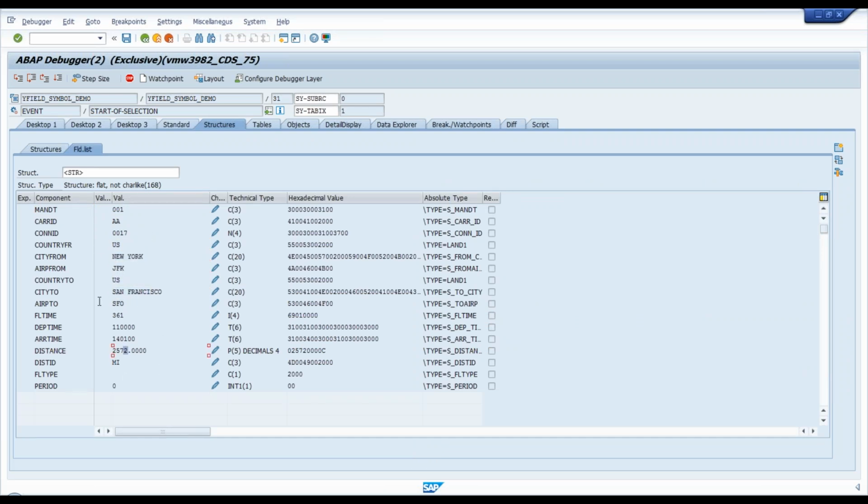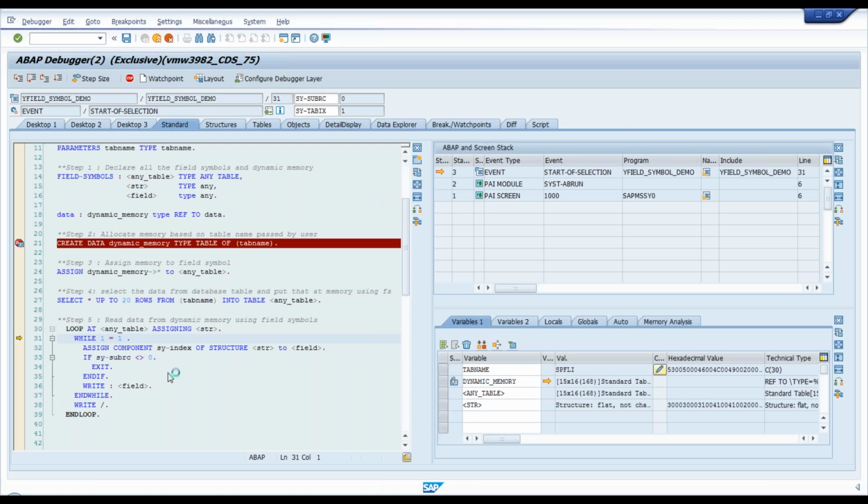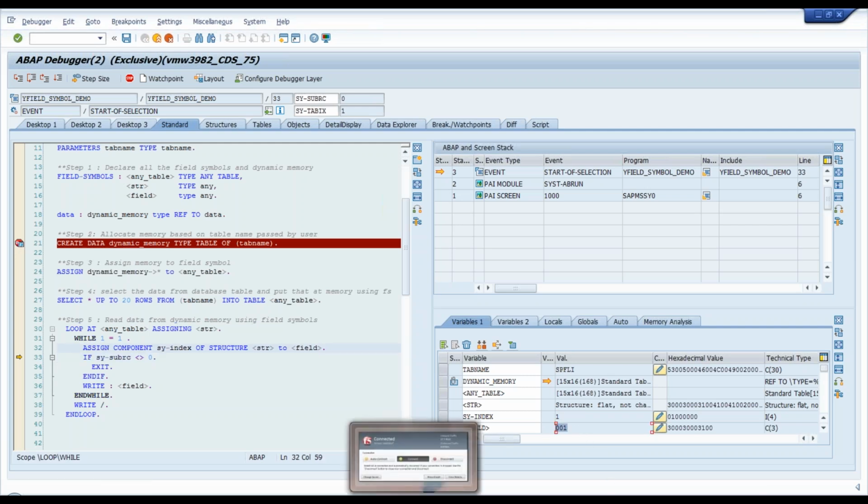And now within this, it will start looping through this row, or the cells which you have, and print the cell values on the screen one by one using an infinite while loop. So it enters into the infinite while loop. The assign index value is 1 right now. So it will assign the first component of the structure, which is my first field, to this field symbol. My first field is the client field. You can see it has taken the value as 001.